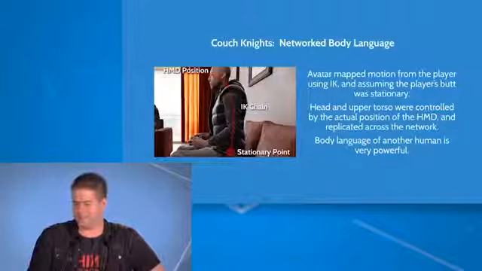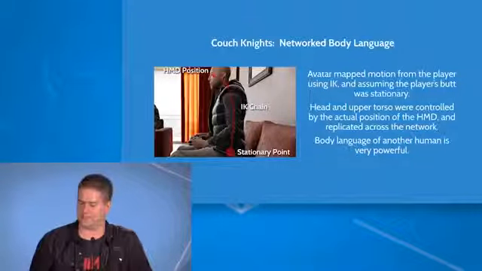Then the next thing is, yeah, we're running way out of time. So body language: we mapped the player's motion to the avatar in there. And the funny little anecdote about this is the first time we tried a network game, I was in there with Nick Donaldson. I didn't know that it was actually working. Our first test was the heads going, yeah, exactly like that. It was totally spazzing out.